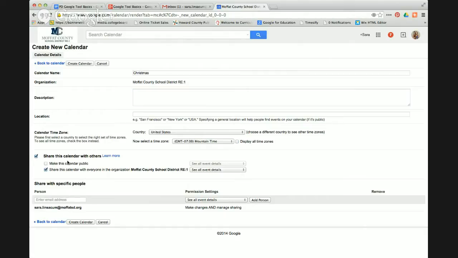So, okay, yes, I want to share it. And then it asks me, do I want to share this so anybody in Moffat County District can see it? And do I want them to see all my events and details, or do I want them to only see that I'm free or busy? I can also make this calendar public, like we did with the PD calendar, so everybody can see it.